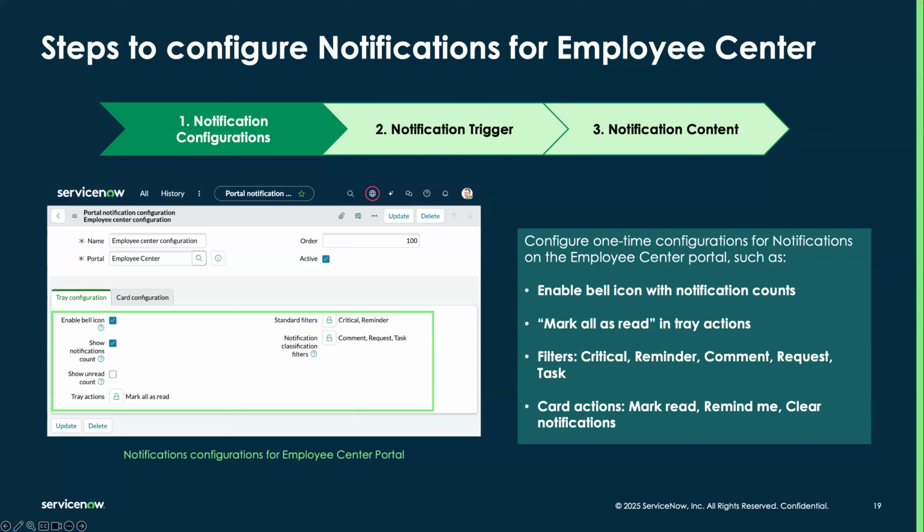For filters, you could set up standard filters like critical and reminder, or you could set up notification classification filters like comment, request, and task. And you could also define card actions here. So this is the option users get for each notification, such as mark as read, or remind me, or clear notification, right?